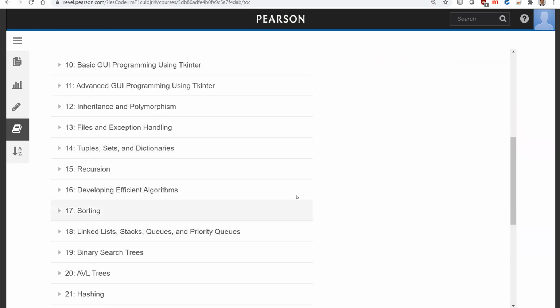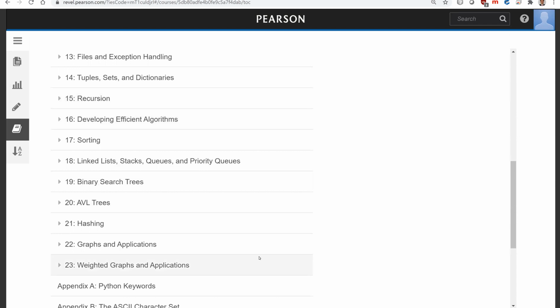The third part is from chapter 15 to chapter 23, is on algorithms and data structures. This part introduces the main subjects in a typical data structures course.